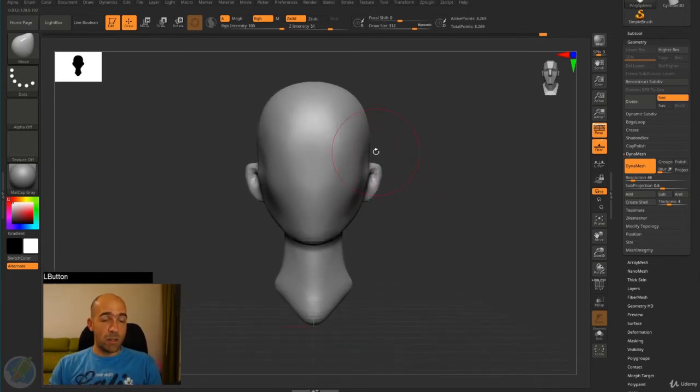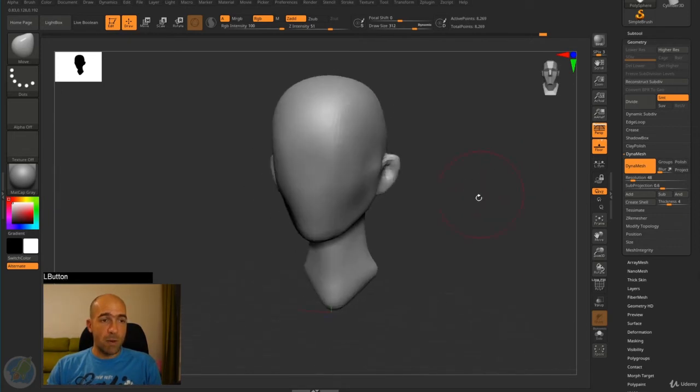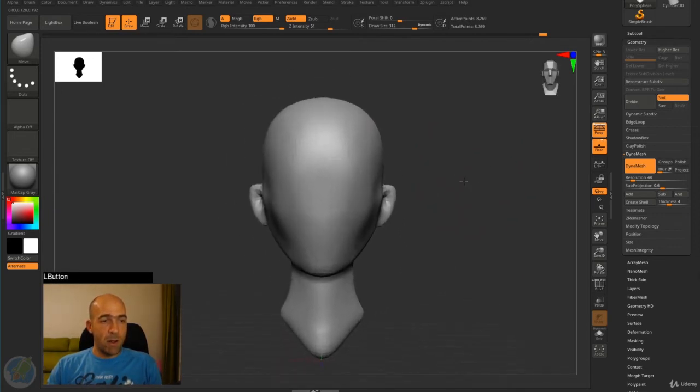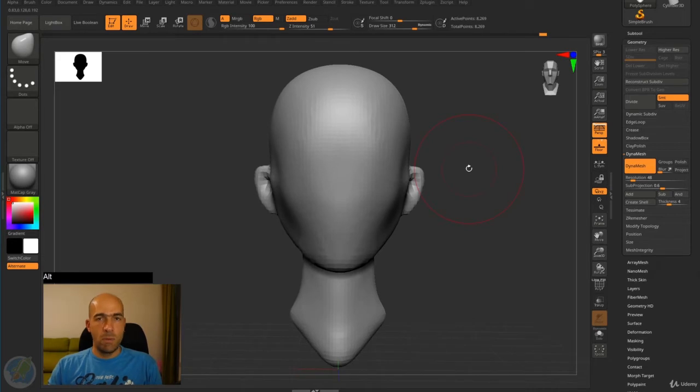And navigation in ZBrush, these things, rotation of the camera, moving of the camera, and zoom in and out are the most important things in all 3D software. If you don't know, and if you are not used to doing it, you will have a very difficult time in this software. So these are those things.